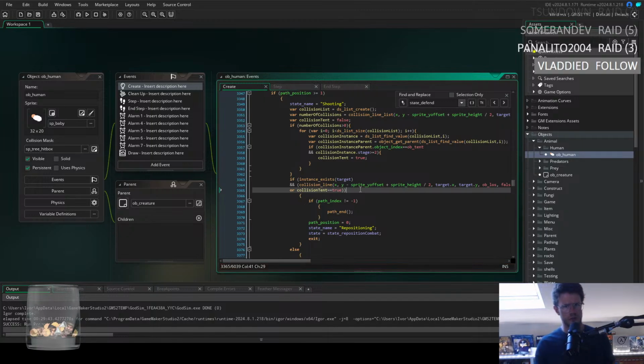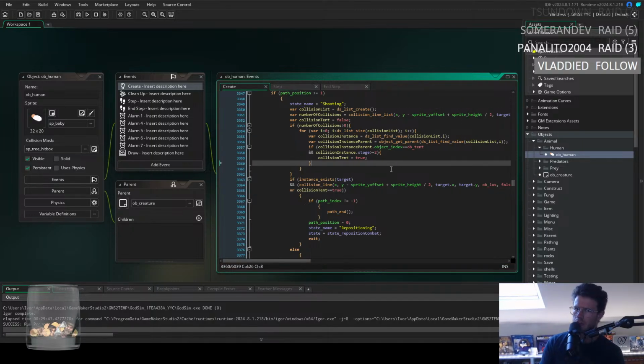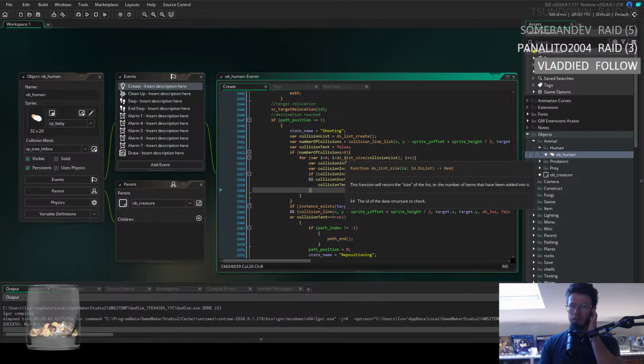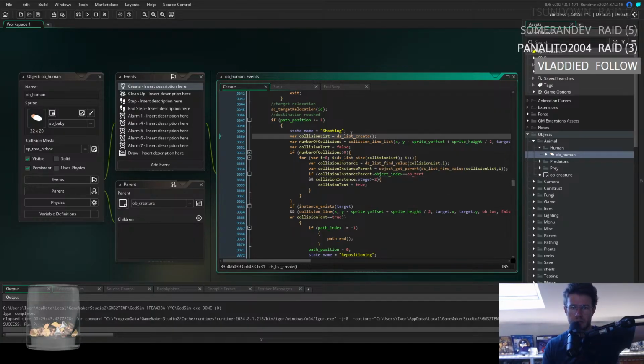Alright, okay, they can't shoot through tents anymore, hopefully. Assuming this works. I'll just go through it one more time, I guess. So, we create a list. We do a collision line and add everything that that line collides with to the list. Yes, that is what that does, but it also tells us the number of collisions. And then we set collision tent to false.